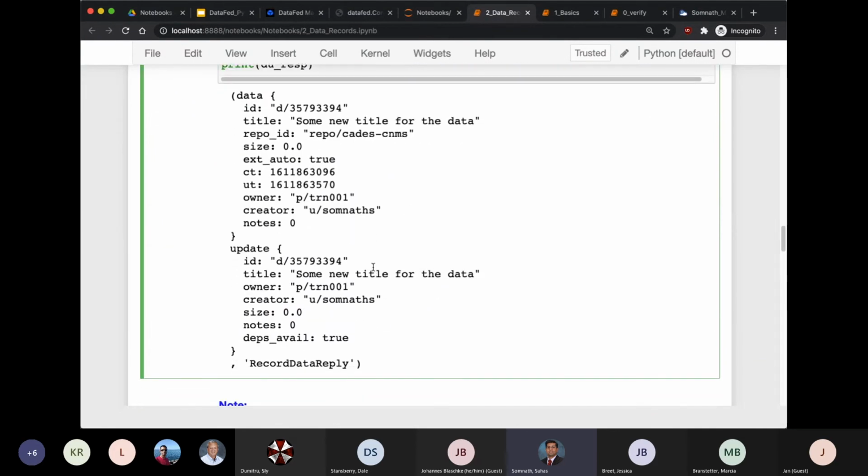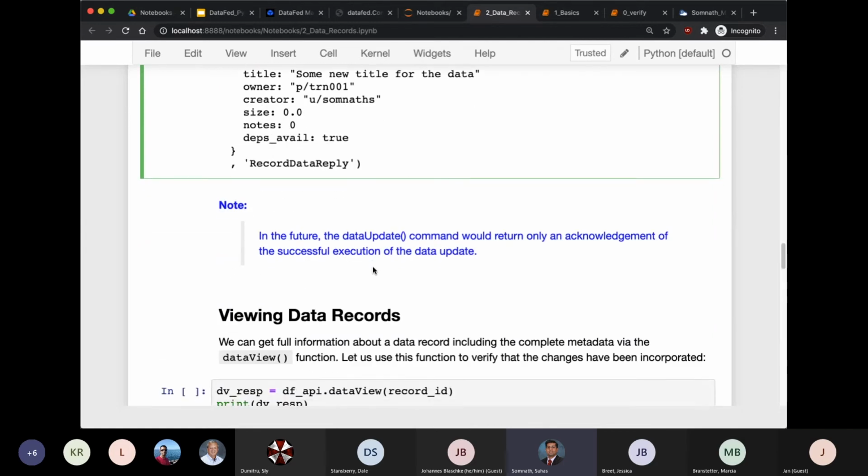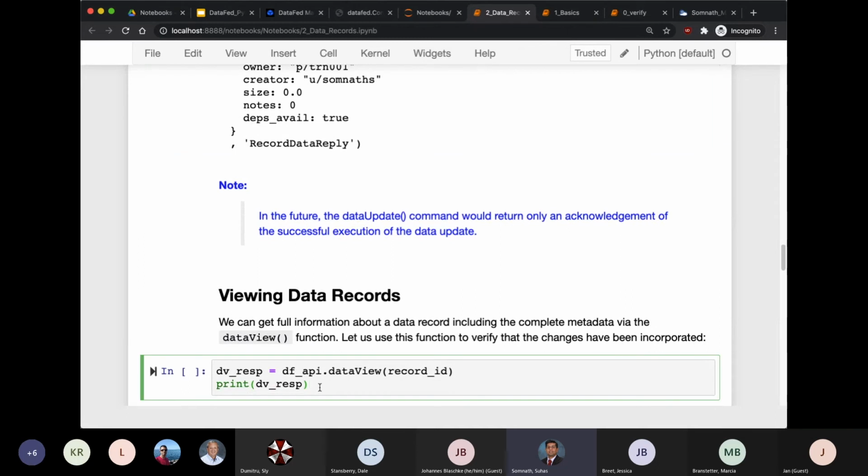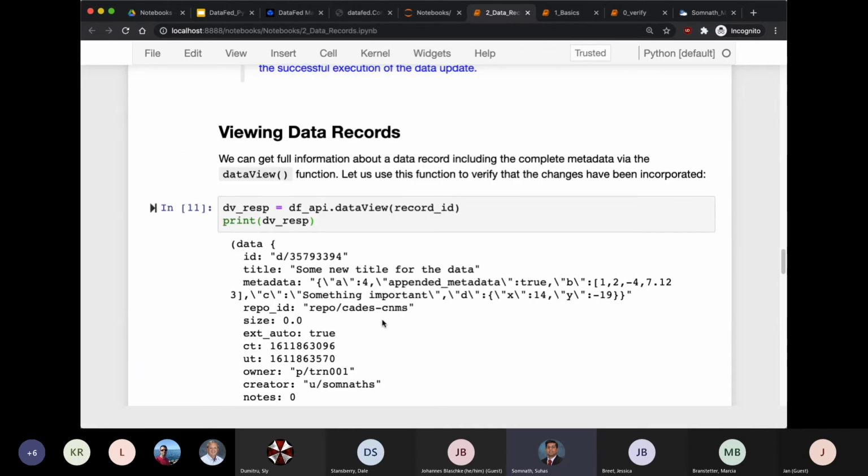So one way to get complete information about a data record is through this other function called data view. If you hit Shift Enter on this data view, what we get back is the metadata as well. And here we can tell that it has really added this field, metadata is equal to true, as part of the metadata field of the data record itself.